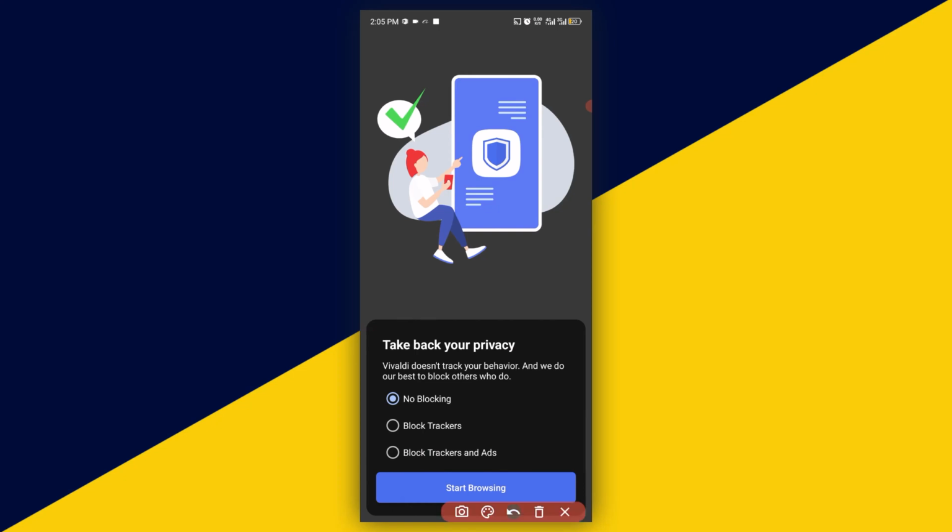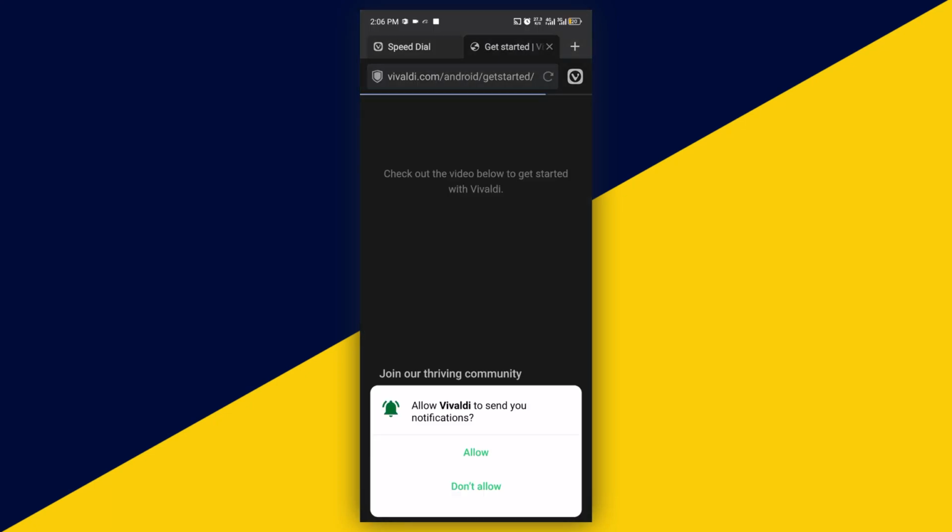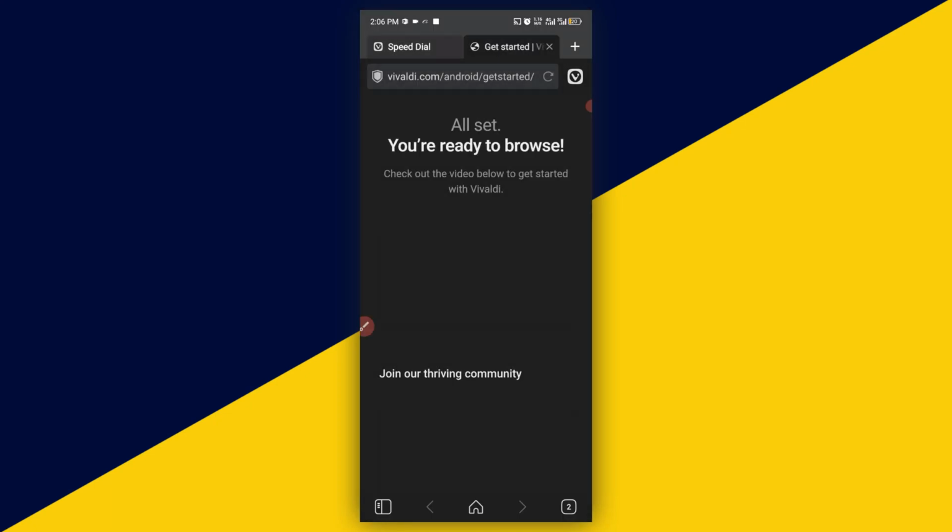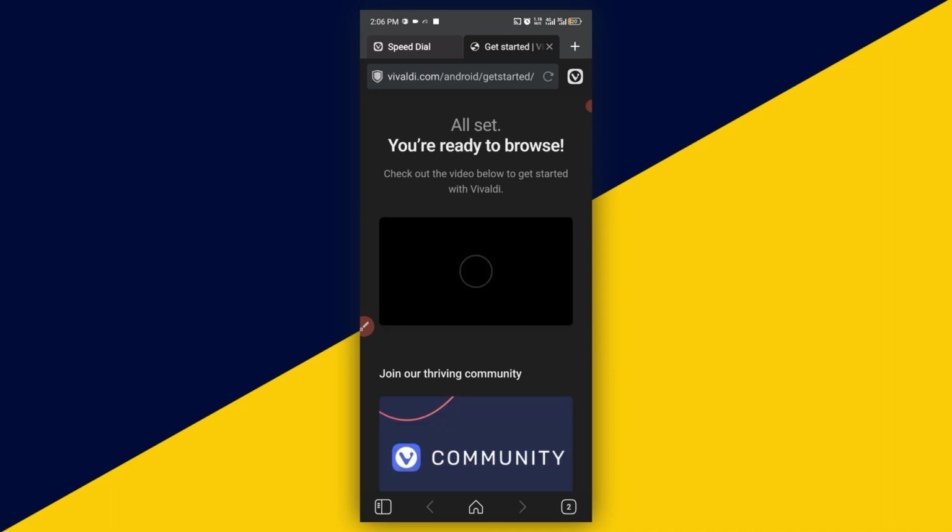So right here, if you want to really protect your privacy, make sure you choose block trackers and ads. So click on that. Then click on start browsing. Click on allow. You are ready to browse. It's as simple as that.